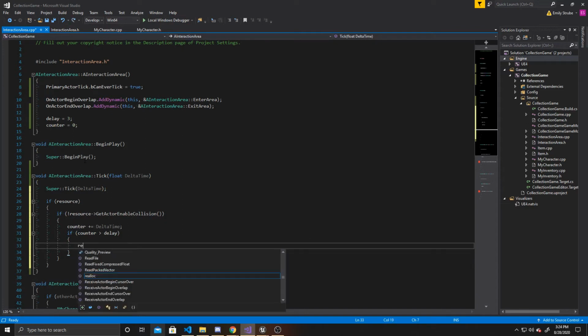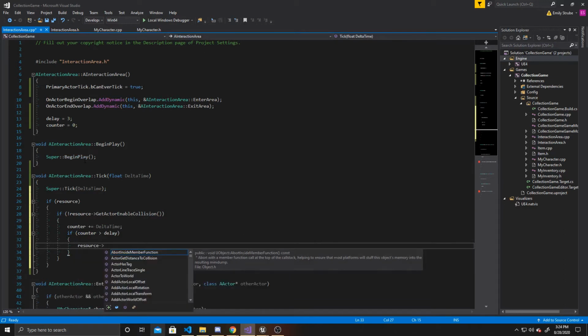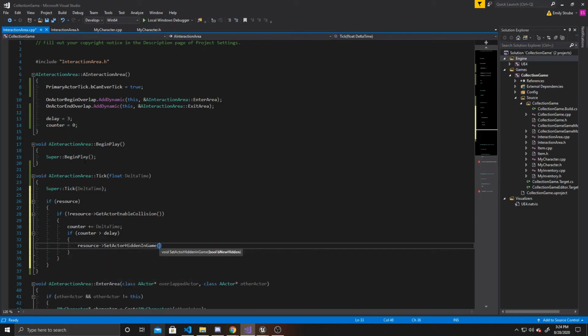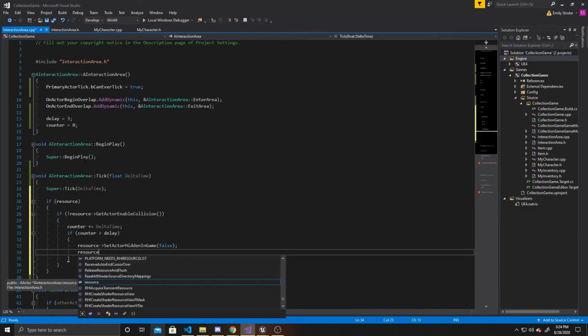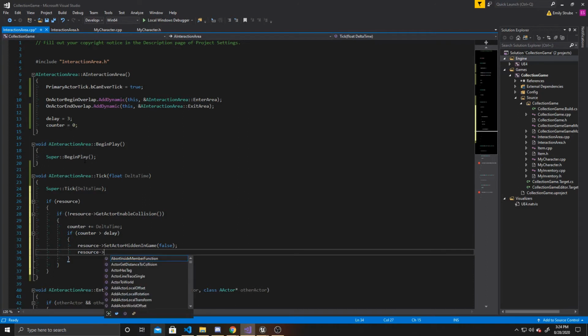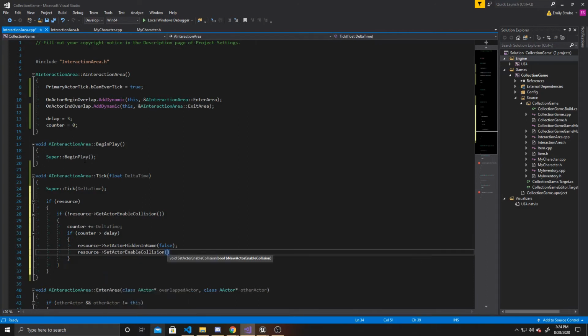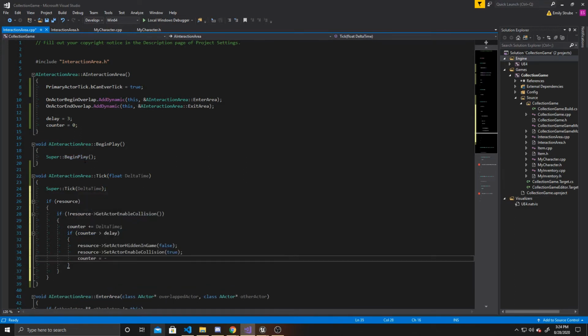So we're going to do resource, and then it's SetActorHiddenInGame. And this time it's going to be false. We no longer want it to be hidden in the game. And then we also need to add our collision back. So again, resource, SetActorEnableCollision to true. And then we also want to restart our counter, so that way if the player collects from the specific area again, we won't have the counter already above the delay. It'll go back to 0 and repeat the process.